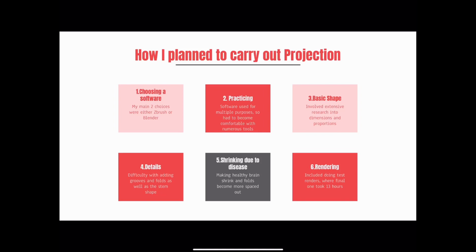So after I had created the basic shape, I started adding smaller details, such as the different sections of the brain, such as the stem versus separation of the left and right hemispheres of the brain.